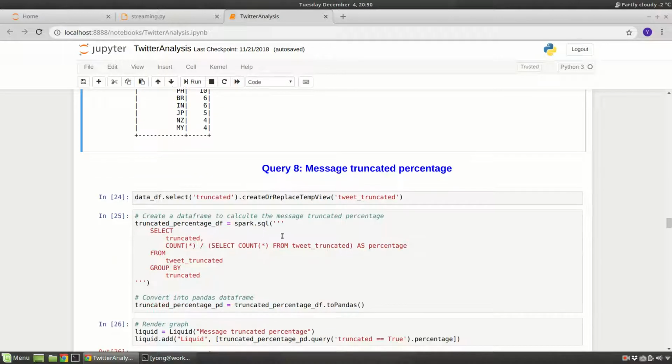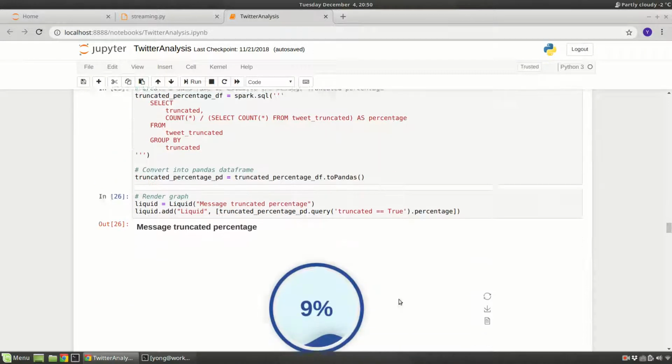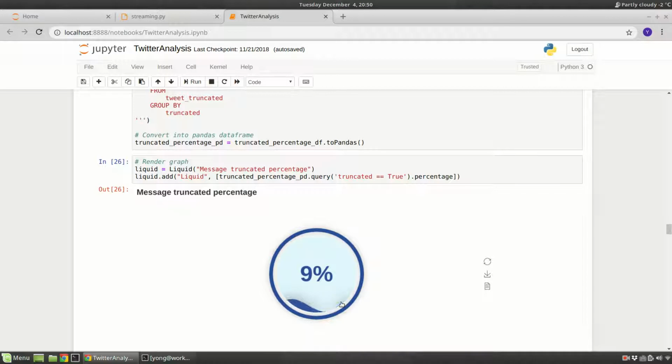For query 8, I want to see how many of the messages are truncated. A truncated message means the length of the tweet exceeds the max allowed size of the tweet. In this case, Twitter will truncate the message and send it as two. So I want to see how many of them are actually sending very long text for the tweet. And there are only about 9% of them.